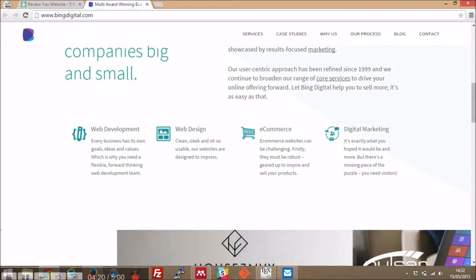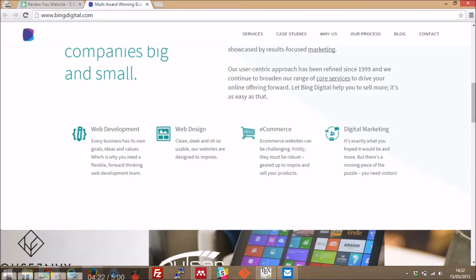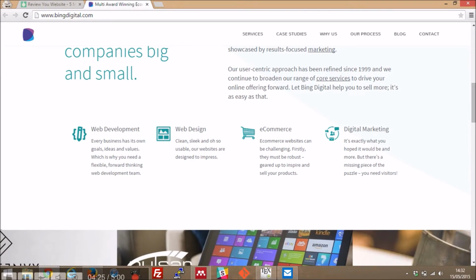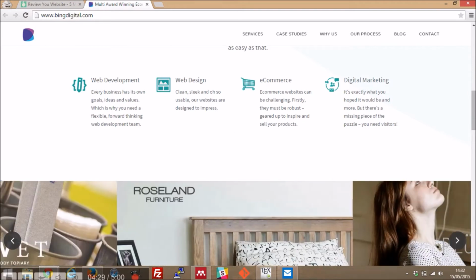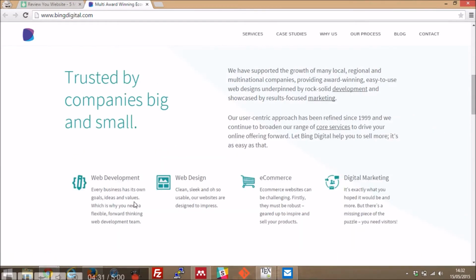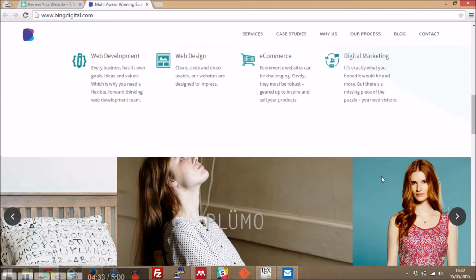Something feels a little bit disjointed about these blocks of text here. I'm not going to read them, I don't have the time, but there's something strange about the placement of them. So we're going to move on here.